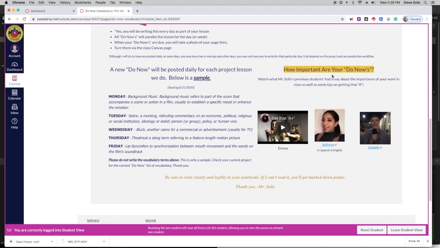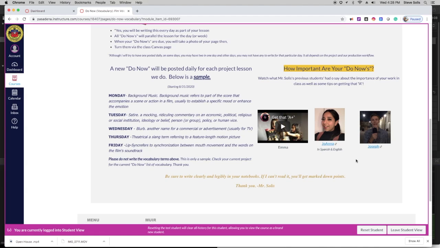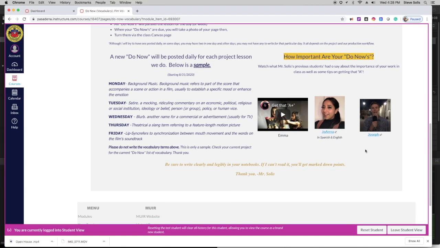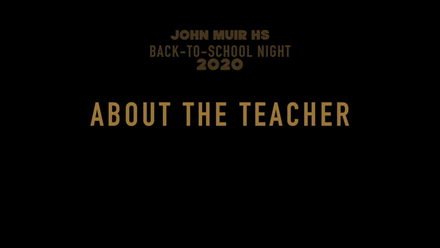On the right side here, I have students that have taken my class that have passed with A pluses, and they give a little bit of advice to new students on what to expect in the class. So if you want to see that, go to your student's account and you'll be able to see those videos, and they give wonderful tips and advice to new students on how to pass Mr. Solis's class.